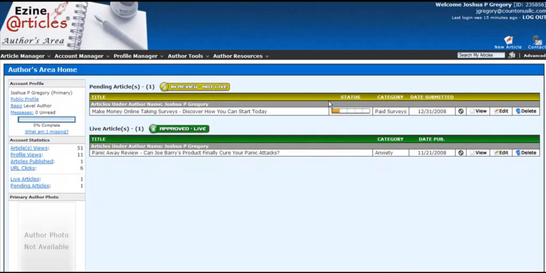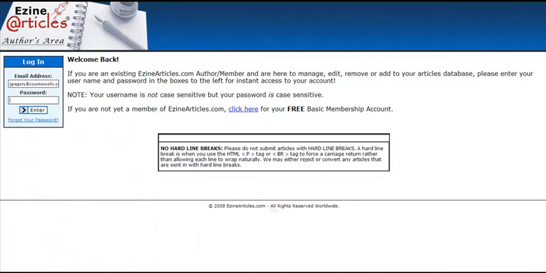But you can actually do this process again with the other article if you did write 2 articles. So you could actually be submitting 2 articles as you go through this process. So that is ezinearticles.com that we just worked with. So I'm going to go ahead and log out of that.